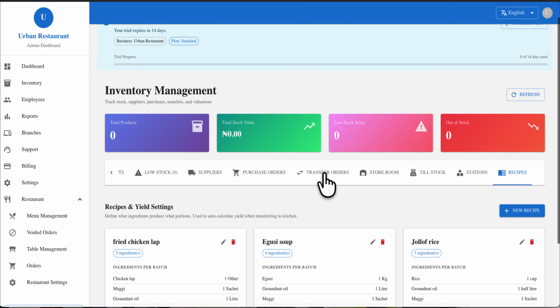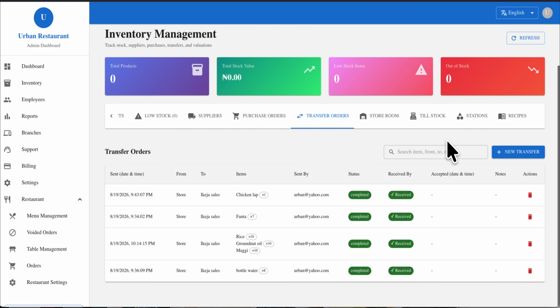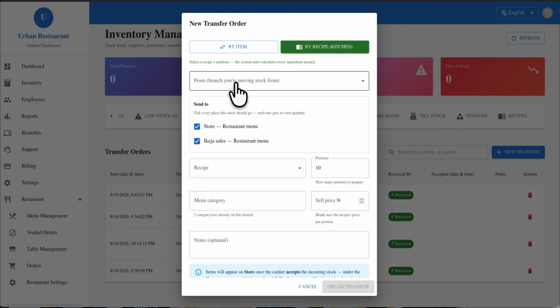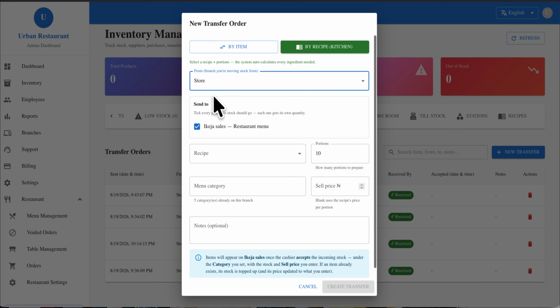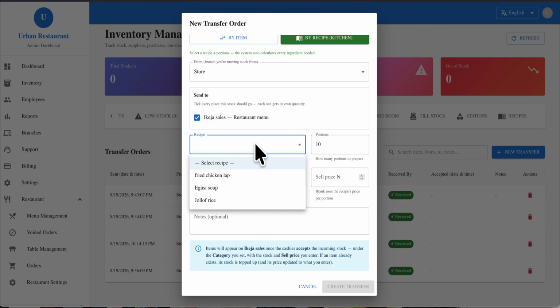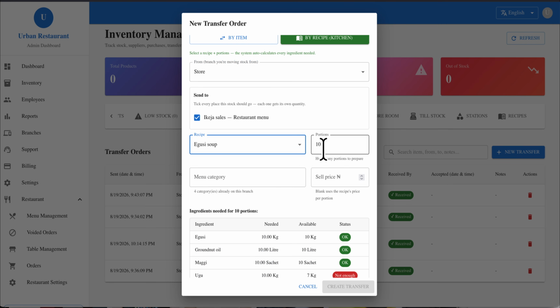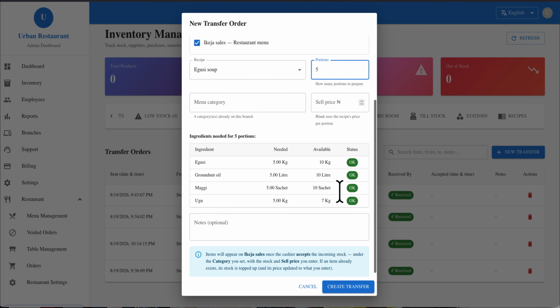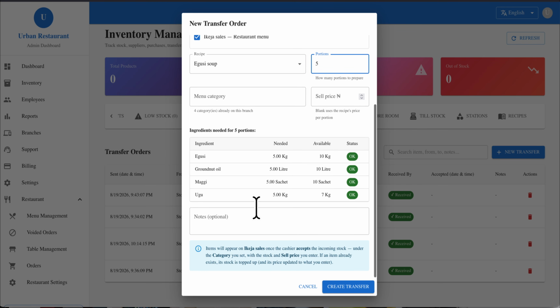So we want to transfer this. So let's transfer by recipe. So let's go to our recipe. So we are transferring from our store to our restaurant. So let's see our recipe. So egusi, we're transferring, let's say 5 portions. Then we are selling that 5.